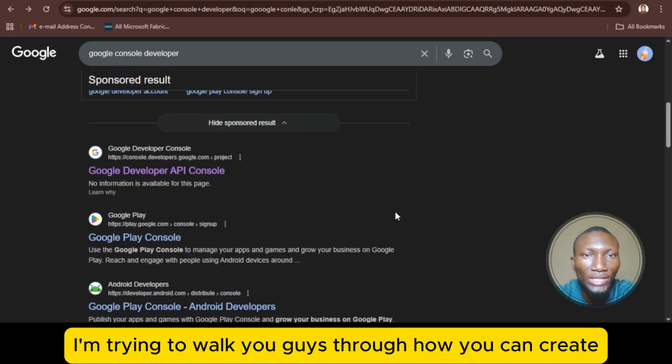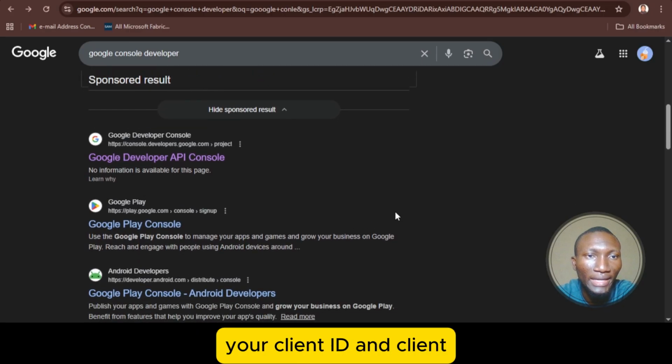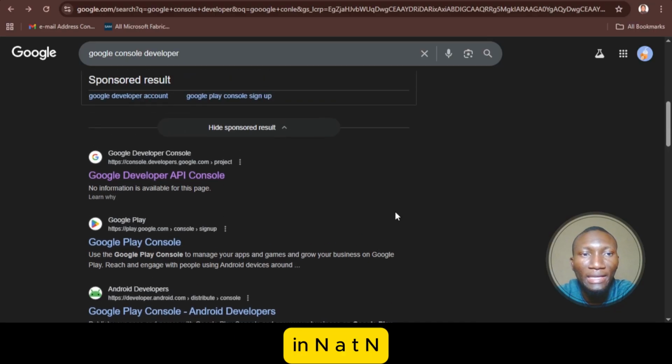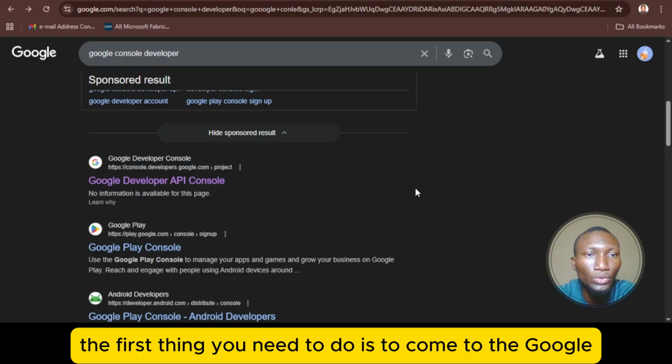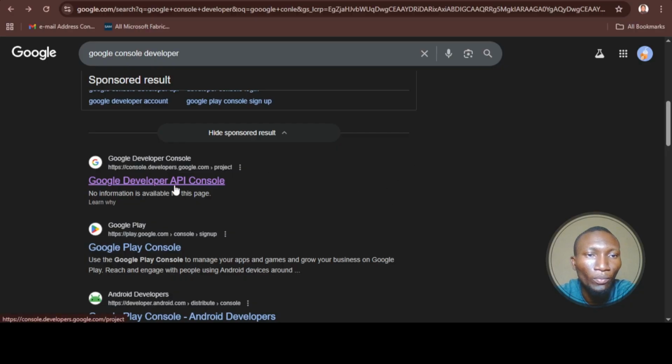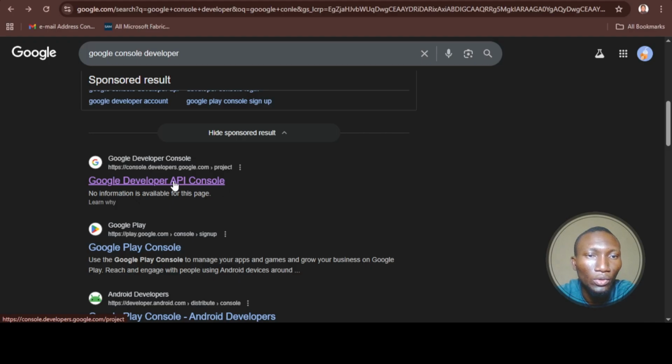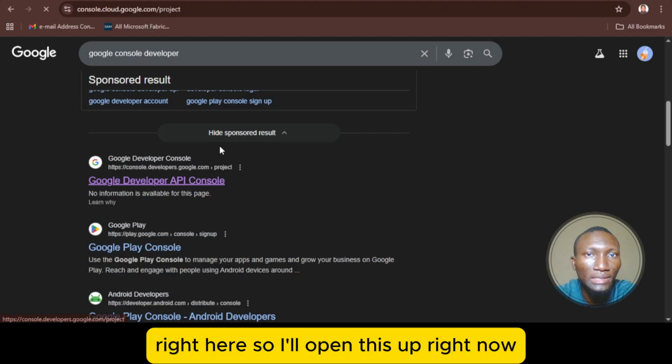So I'm trying to walk you guys through how you can create your client ID and client secret for your Google authentication in N8N. So the first thing you need to do is to come to the Google Developer API console. So you can see it right here. So I'll open this up right now.